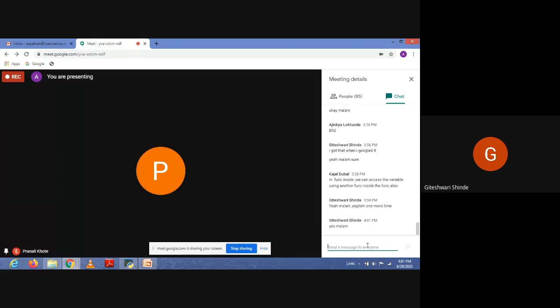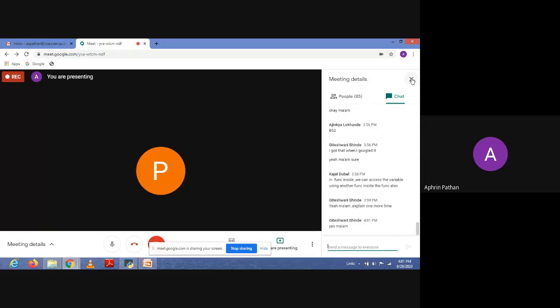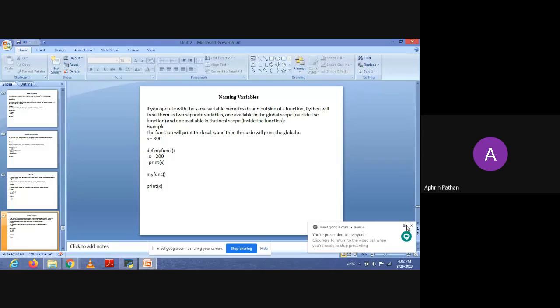Yes, ma'am. We can access the variable using another function inside that function. Okay, good. So that is the scope of the variables.